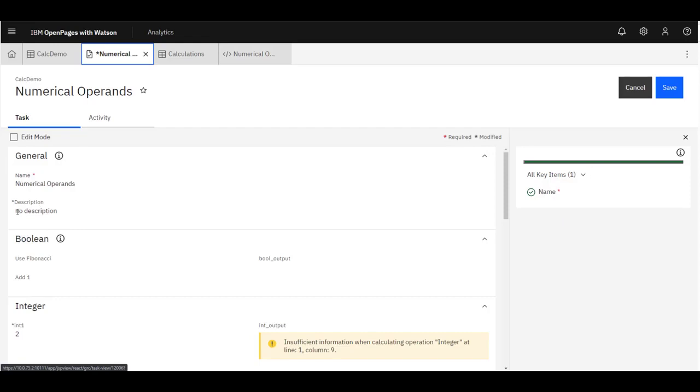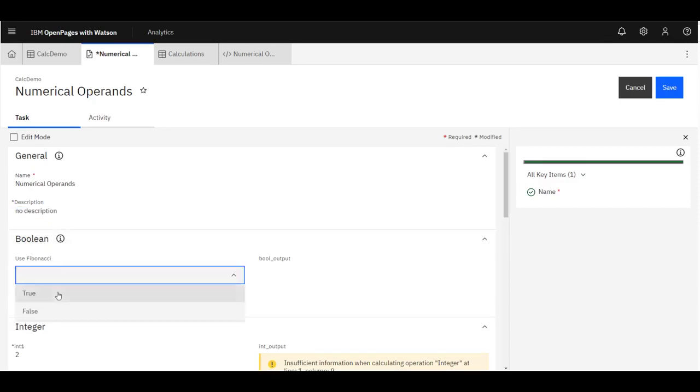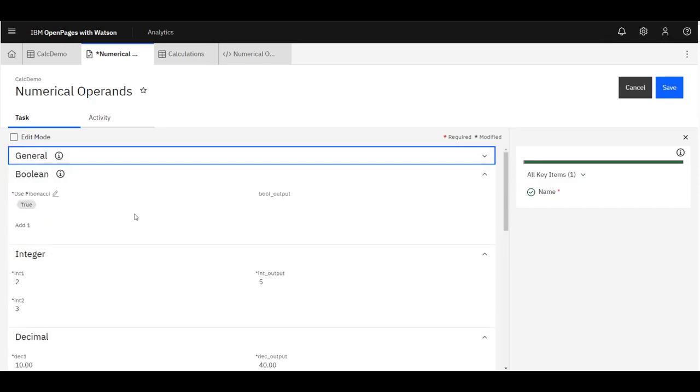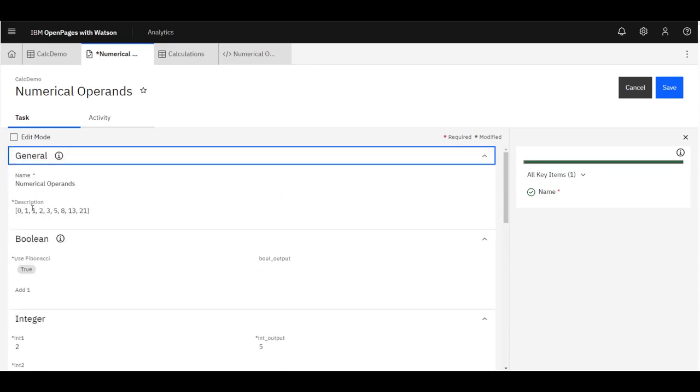So we'll go here. The description field is what we're going to be setting. Since neither the Fibonacci or add 1 fields have any sort of value, it goes into the else statement, which in this case sets it to no description. If I set use Fibonacci to true, then we're going to see that the description has now been populated by the value of the list, which is the sequence of Fibonacci numbers.